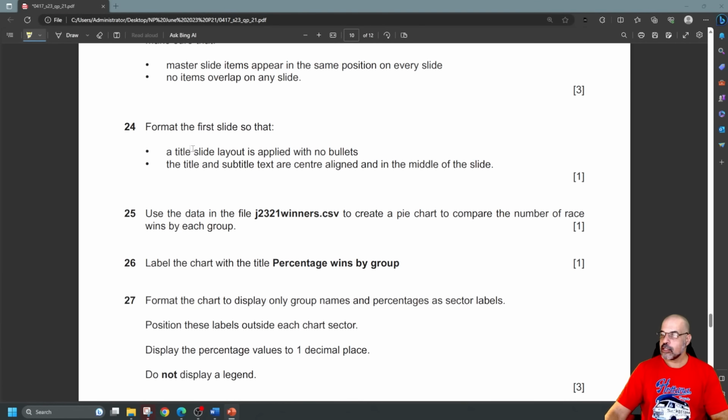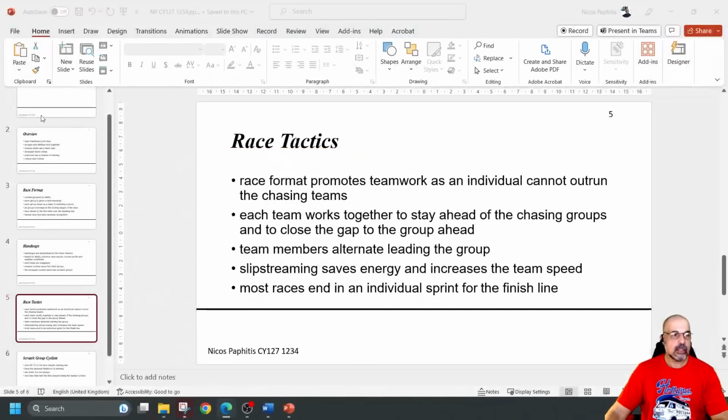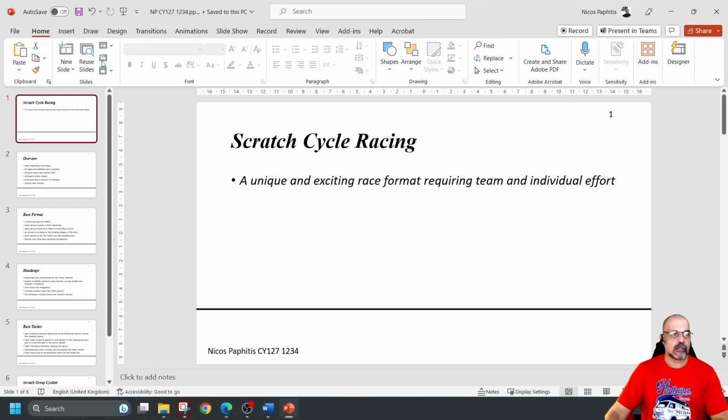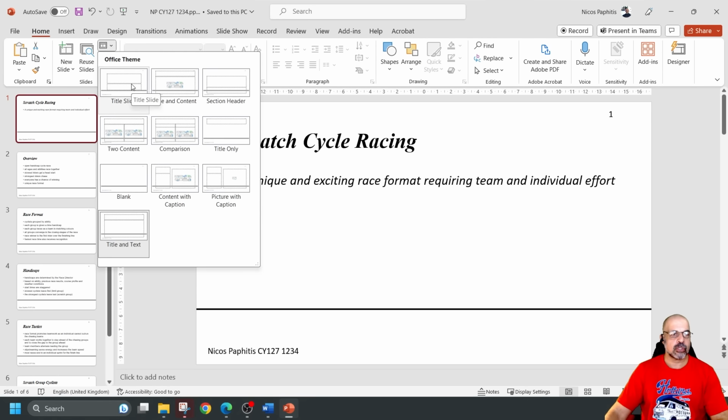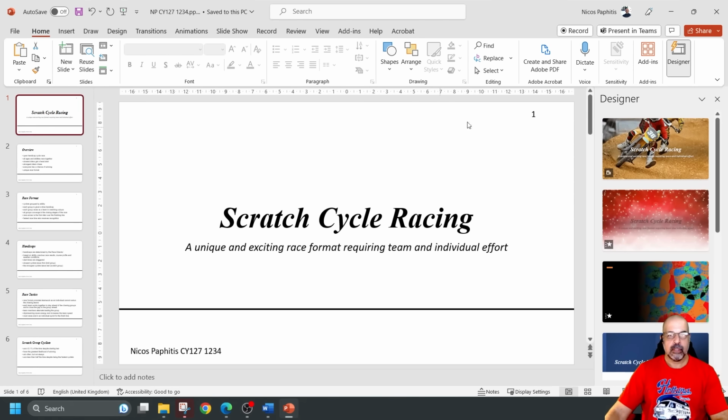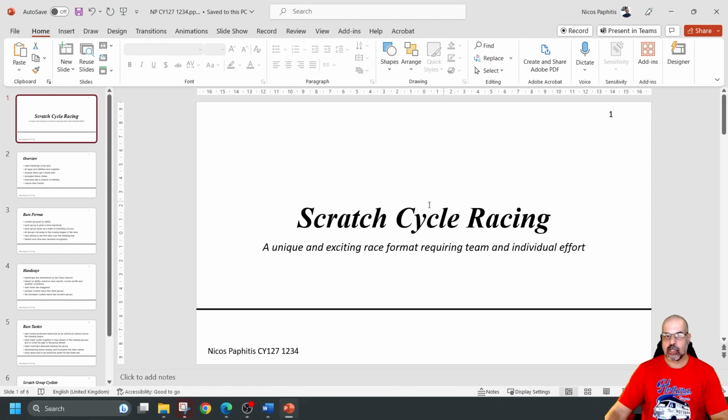Format the first slide so that a title slide is applied with no bullets. The title and subtitle text are center aligned and in the middle of the slide. So if we go back. So the first one here, and this is where our layouts come in. So this very first one, I'm going to choose layout. I'm going to choose a title slide. That's center aligned. Perfect. I don't need this designer, so I can just close that.